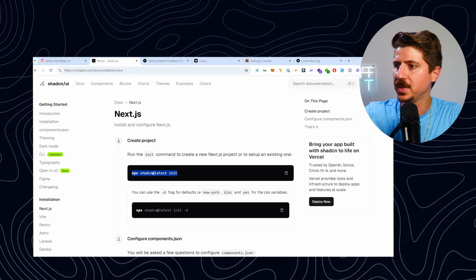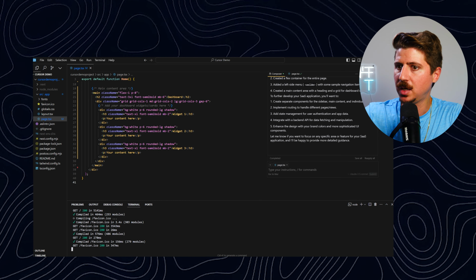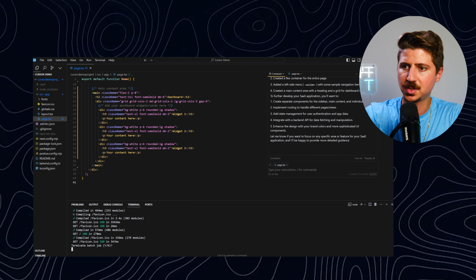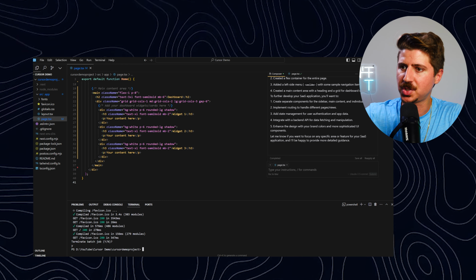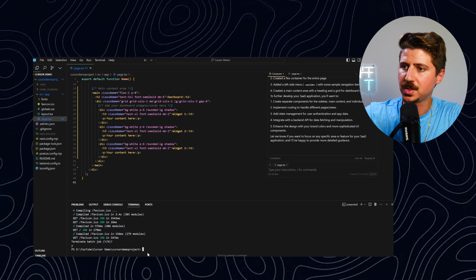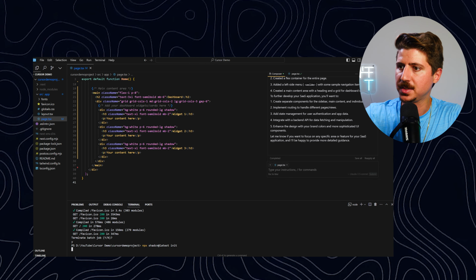So I'm going to come here, grab this, and just move this for now. I'm going to just hit Control C, so that's just going to terminate the job here, basically just stop the app from running. And then I'm going to run this code: npx shadcn latest init.